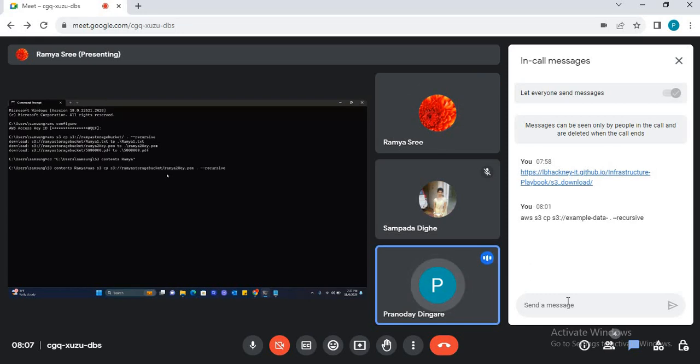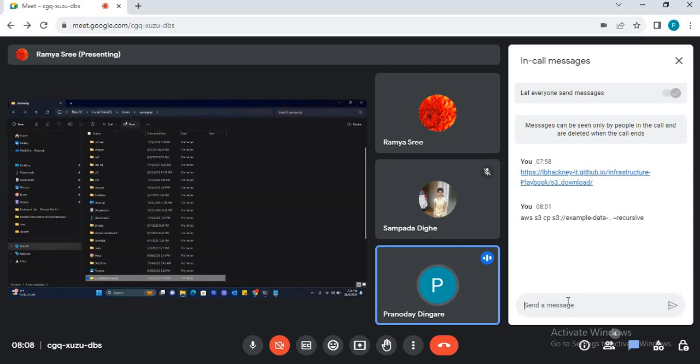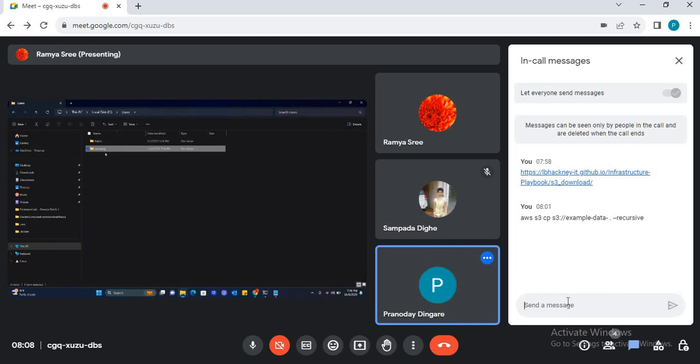Yes, and just remove that recursive because it's not a directory, it's a simple file. So remove this --recursive. Just remove the space which is at the end. Correct, and hit enter. Now, in the current directory, it will download this particular file. Now you can go to that directory and check that the file is downloaded there.